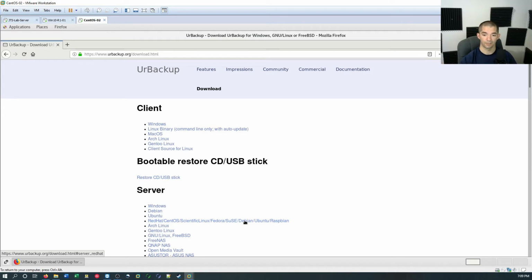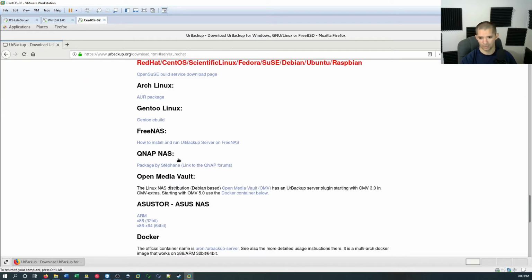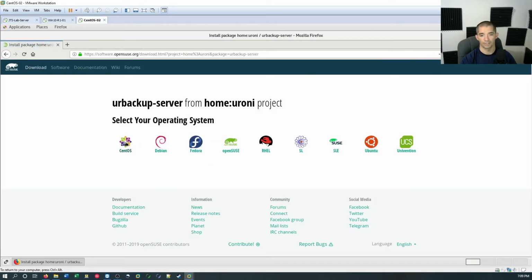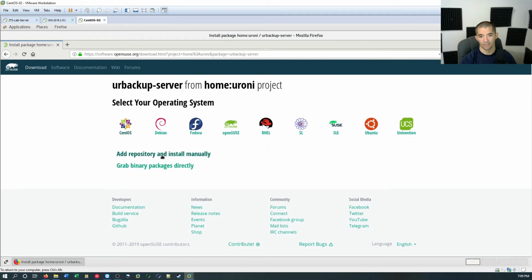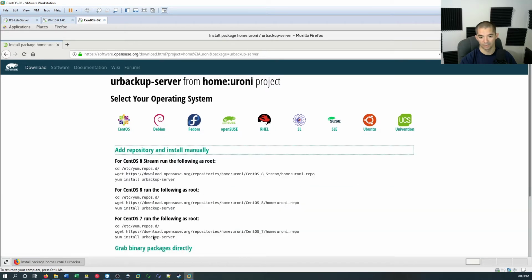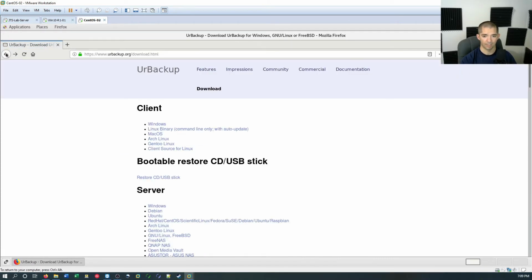And then you can just come in here and, well, I think it's right here. Okay, yeah, so you just hit on the CentOS button, and then you can do the add repository and install manually. And then I have CentOS 7, so I would just copy these three lines one by one, and then it'll install the server for you. But anyway, so back on topic.